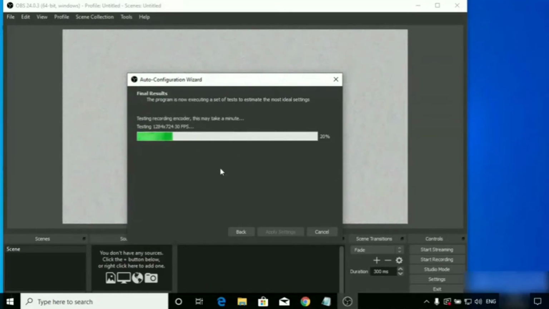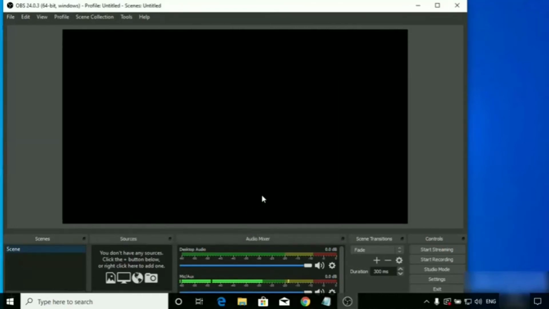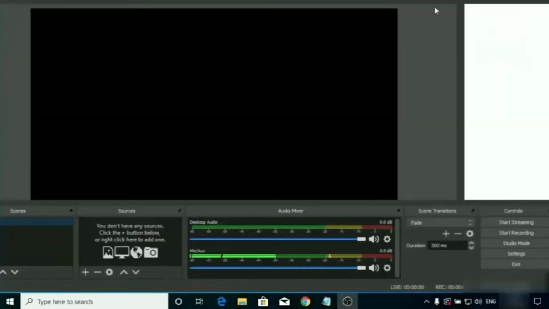It will take some milliseconds. After that, you can see the final result, testing completed. Then click on apply settings. After that, you have to look at your desktop window.